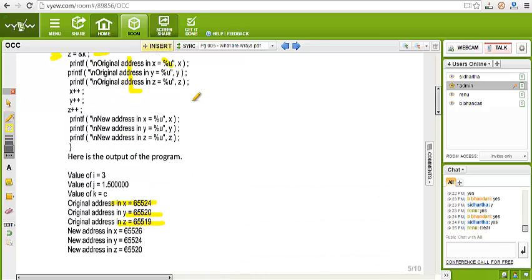Now see, if we use x++, then what happens? Earlier the value of x was 65524. Now it will add 2, because we used x++. So when we print this x again, see what happened? It will add the 2 and display. Is it clear?